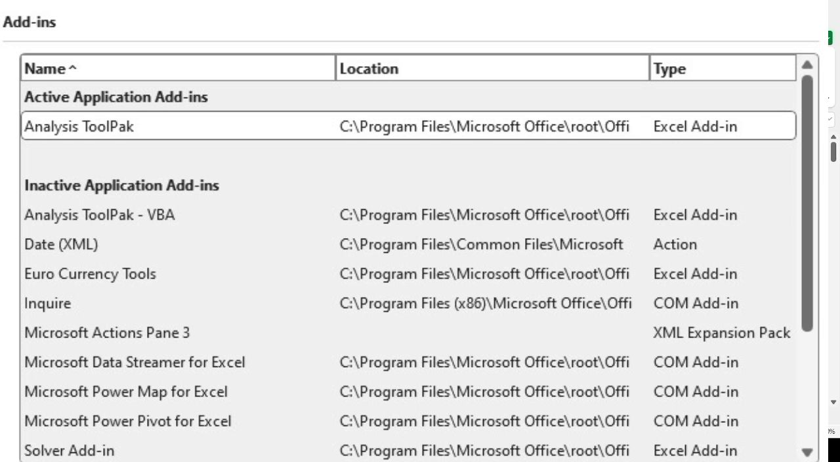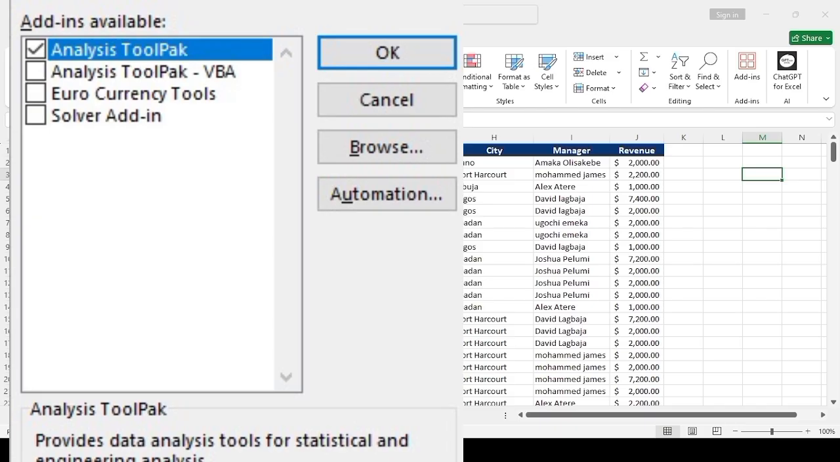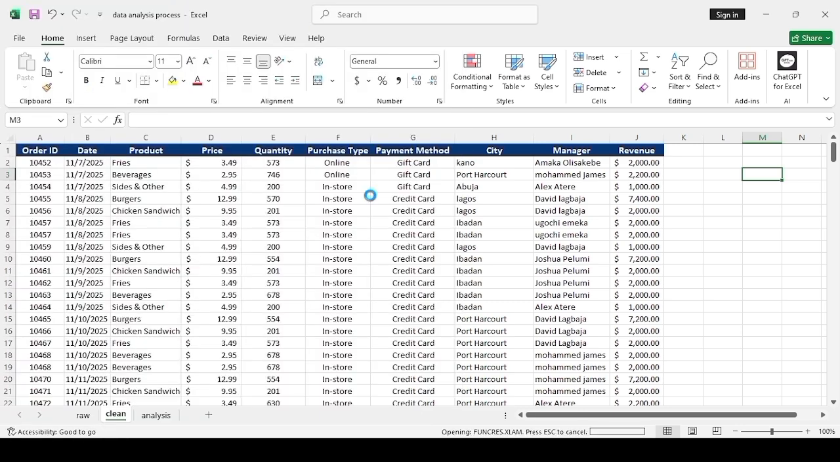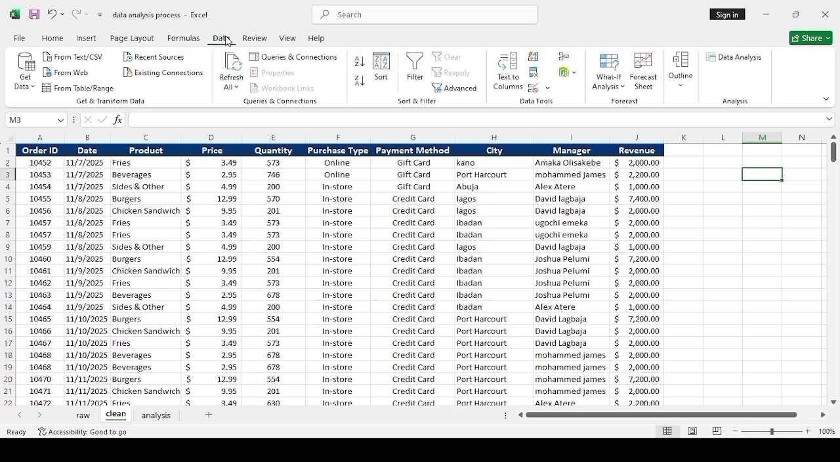Then click on Go to Manage, where you see Excel Add-ins. Click on Go. Go to Analysis ToolPak. Tap on it, then press OK. Once you do that, it will automatically add Data Analysis to our Excel. So when you come to Data, you see Data Analysis around here.